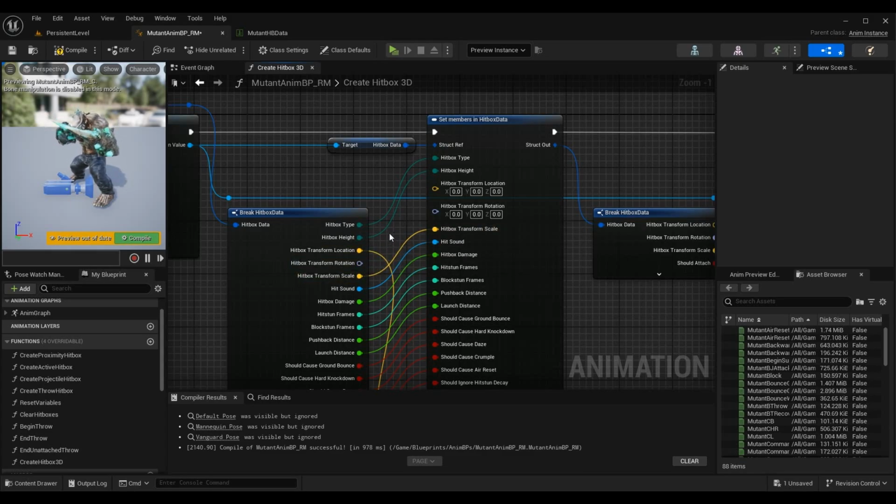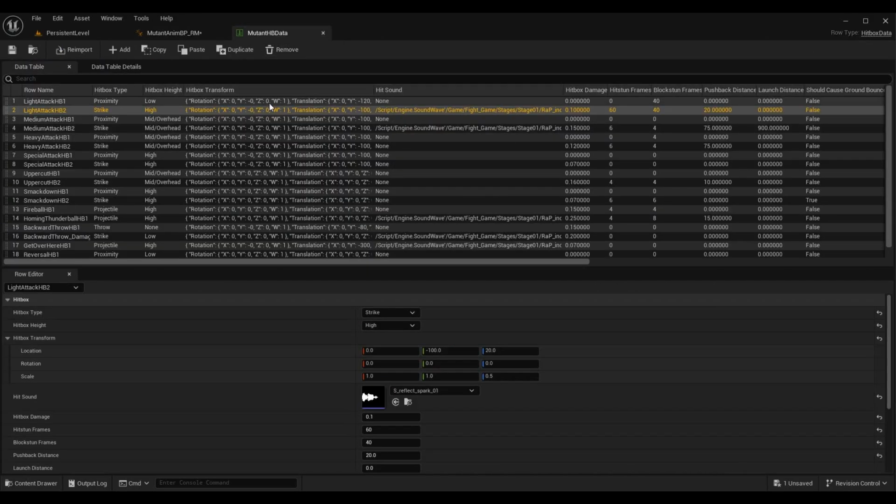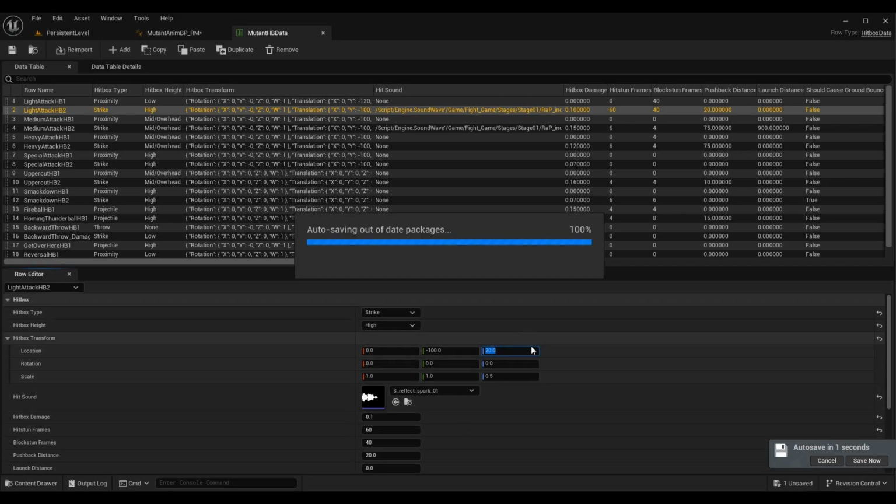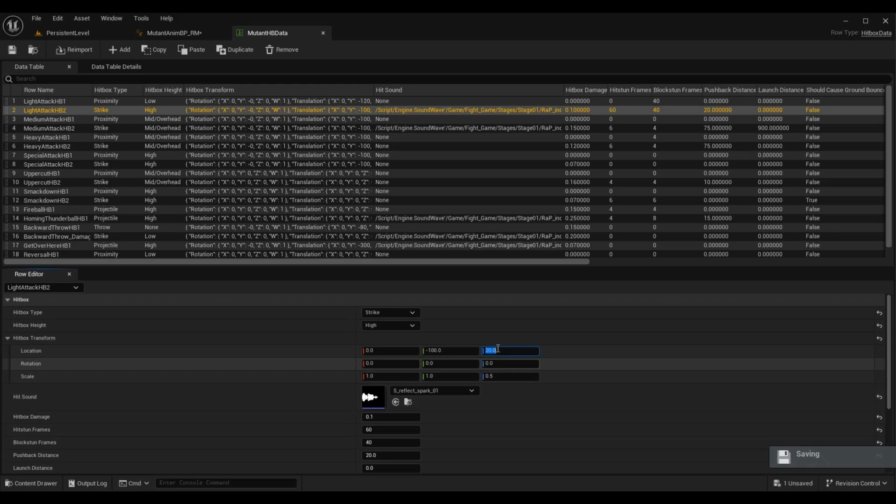Location being the biggest one, because the location that we put in the data table is really an offset, right? If I say my hitbox transform for my location is -100, that is going to be relative to my character. I'm not positioning the hitbox at position -100 on the Y and 20 on the Z. If I did that, it would be nowhere near where my characters were. Especially as I'm moving around the stage, this would be a static value. It has to be in relation to our characters.